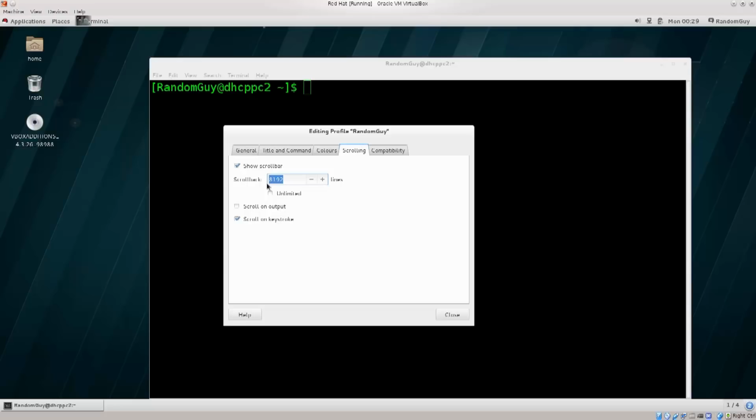It might not seem important, but more often than not, you will want to scroll back and see what you have done or what has been done. So it's not bad to keep this number high. I think 8,192 is plenty, so there's no need to change that. But sometimes it's a good idea to click on unlimited, although all these things cost resources.